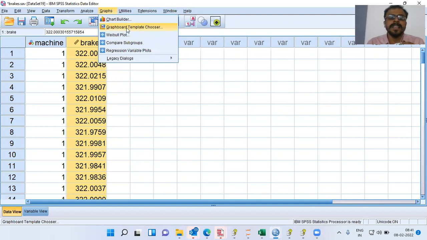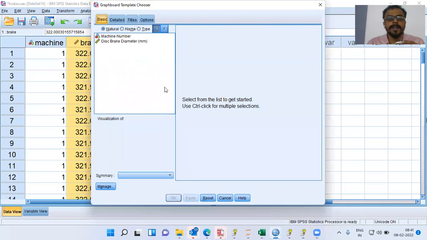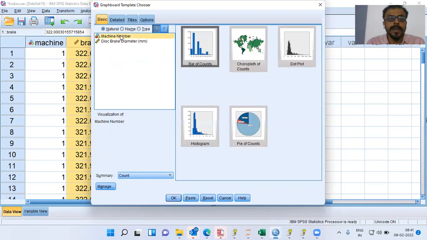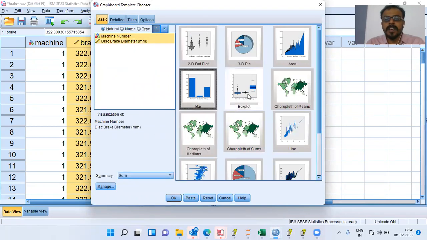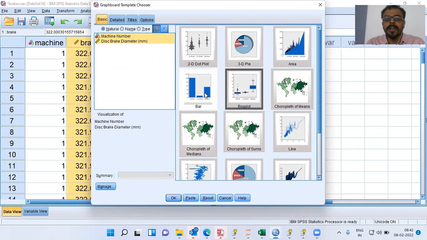I repeat, the second option here is Graph Board Template Chooser. Please click on this option. I've got 2 variables. Let me choose both of these variables. I can either go with a bar chart or a box plot. Let me choose a bar chart.